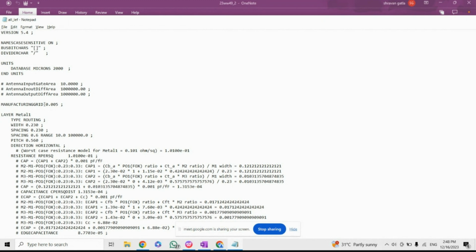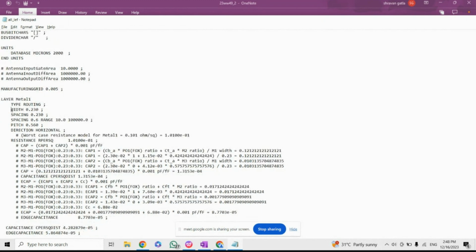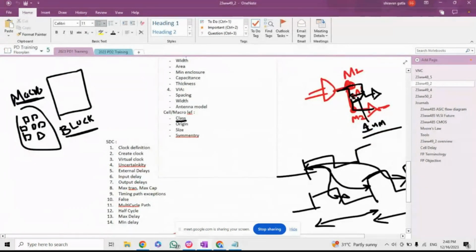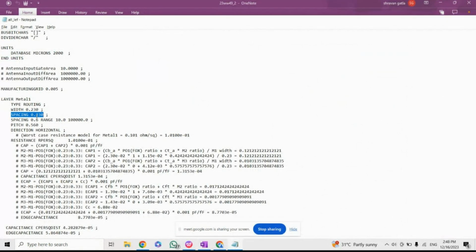Okay, and so see here the metal one width, how much is it? 0.230 microns. Okay, this is the width. Spacing, okay, 0.230 spacing, the metal to metal spacing. If you are using M1 metal, I explained here, right? So let's say this is M1, the spacing between here, how much are they telling? 0.230 microns, the spacing between two M1 metals.